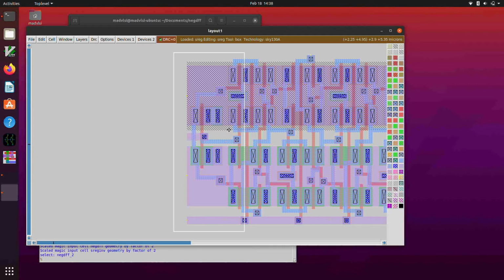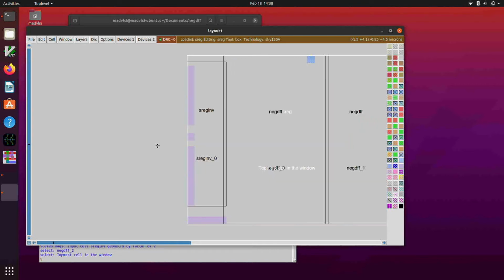Let me select the whole thing and Shift X to hide them, just so you can see the other things that I've done. So I drew a little bit of metal 1 for each of the ports. Actually, I haven't made ports at this top level cell. I've just put labels on for VDD, ground, and this is the clock.